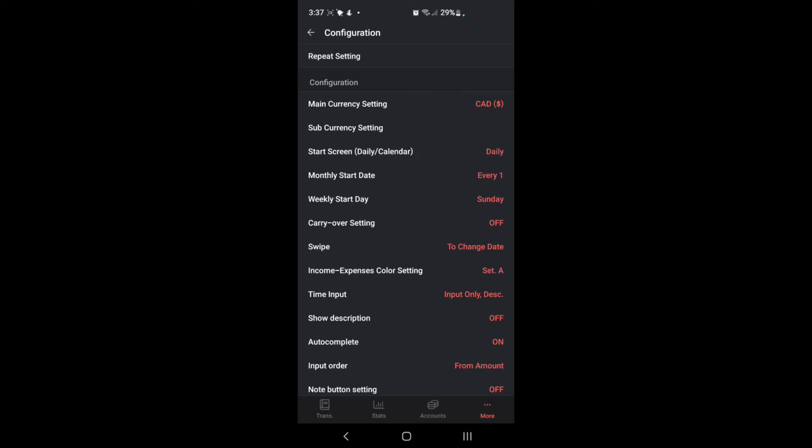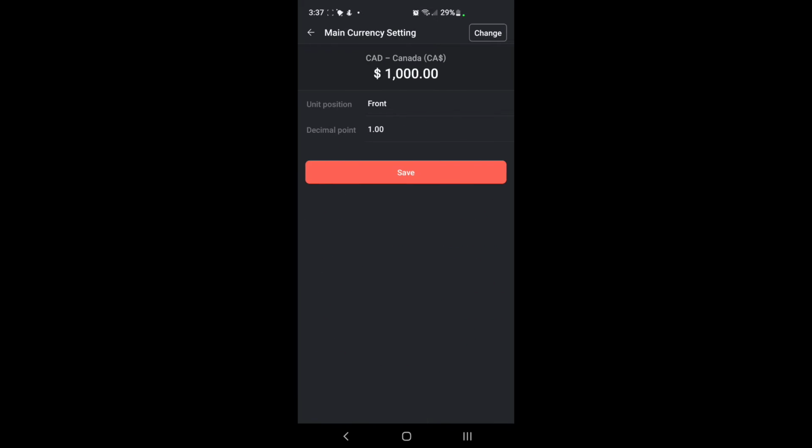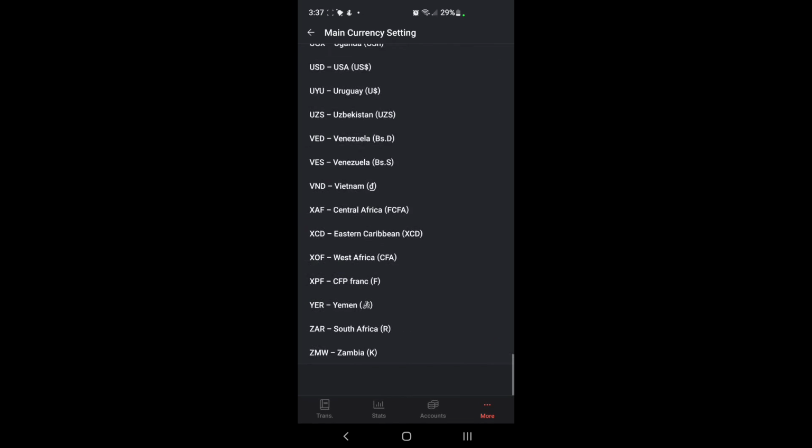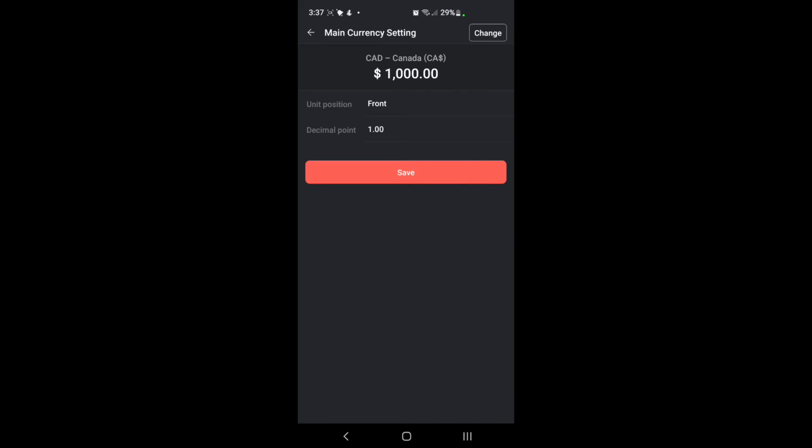If we go to the currency, mine is set to Canadian. If you press on it, it gives you these options. You can change where you see the dollar sign. You can change the decimal point, and you can just change the currency in general. When you press change, you see that there are many options. Whatever is your currency, you can choose it from here. Mine is Canadian, so I'll keep it like this.